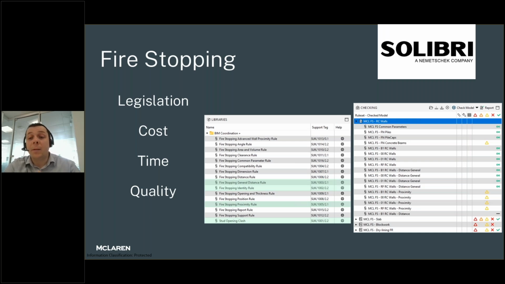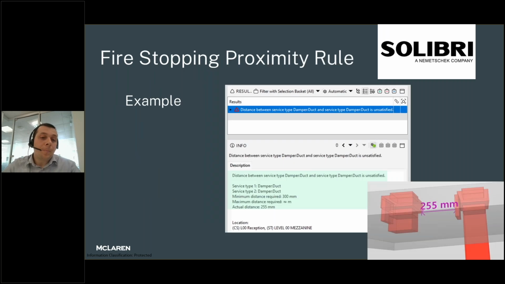Being set up once, they require little to no maintenance to run with every design iteration, and this makes the process really efficient and it saves time. Another example is fire stopping proximity rule. Checking the distance between services. 300 is the minimum requirement on the picture, and we have 255. The software generates this visual automatically, so basically Solibri is doing the hard work by annotating and expressing what the issue is in the description field.